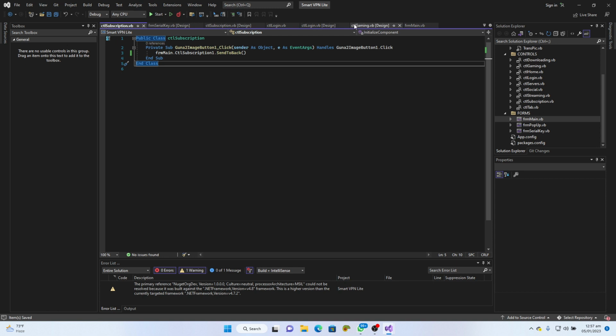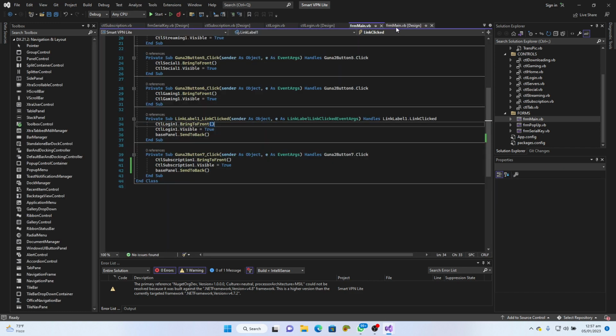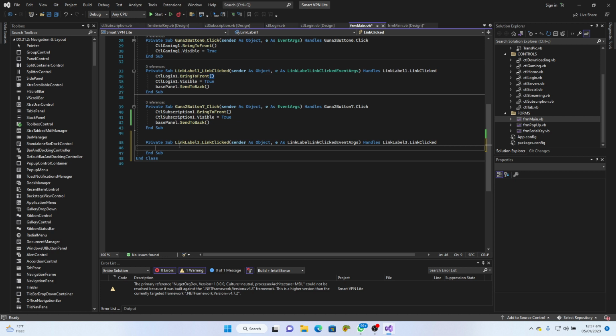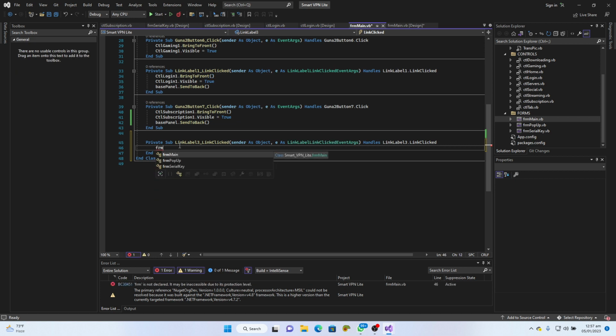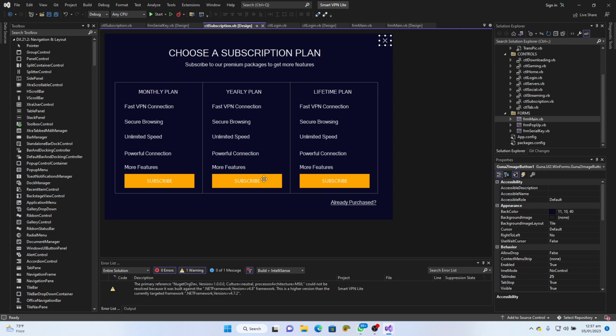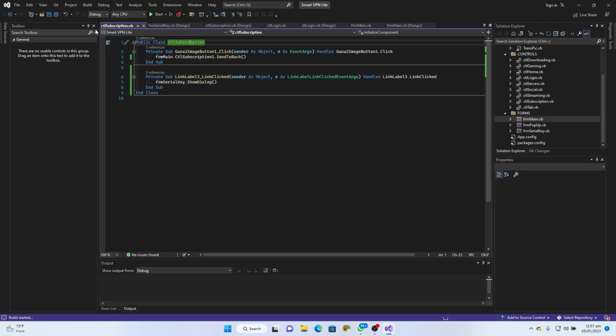Now let's go back to the main screen, and with the main screen here, I just want to close this. So we're just going to go to already purchased. Just going to say frm serial key dot show dialog, right? So we're just going to copy this, go to the subscription, double click on this, just paste it right here exactly. So just have to build the project once again.